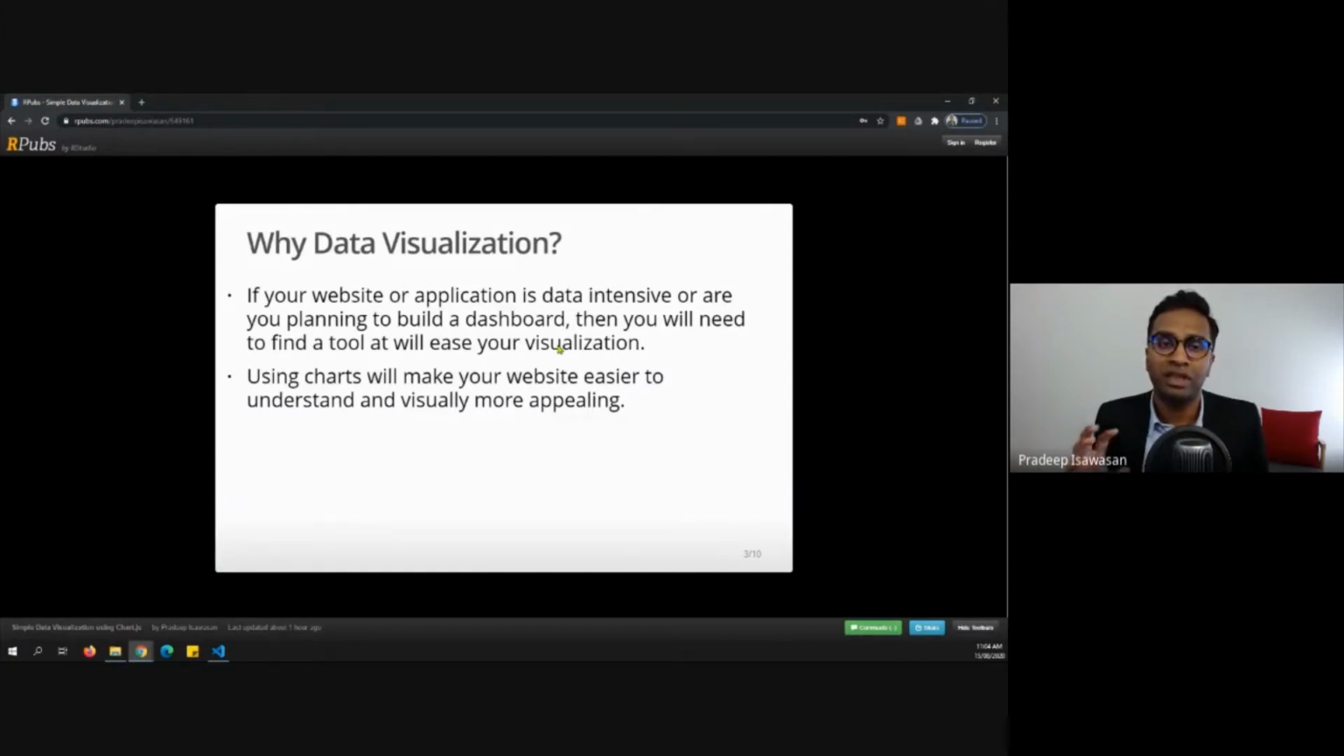If your website or application is data intensive, like a website with a lot of charts, not a lot of text, depends, like when you are creating a dashboard. Still remember nowadays you're going to see a lot of COVID-19 dashboards, right? So what are the tools? When you're planning, you will need to decide which tool is suitable for you to build this visualization.